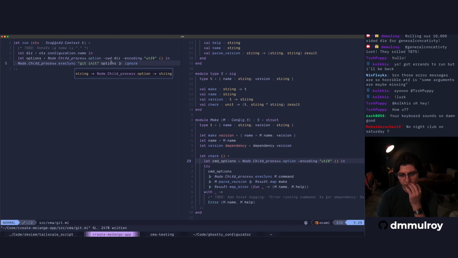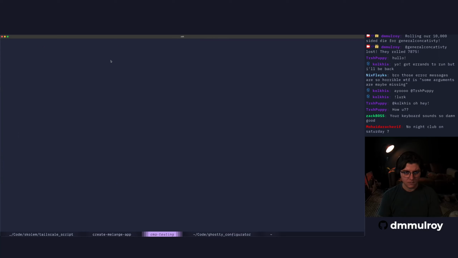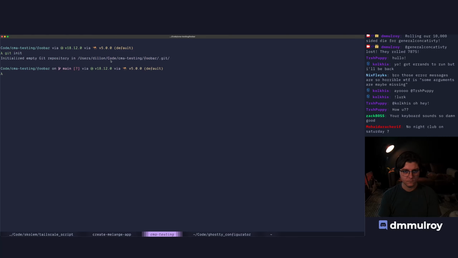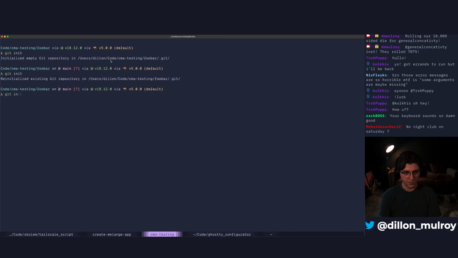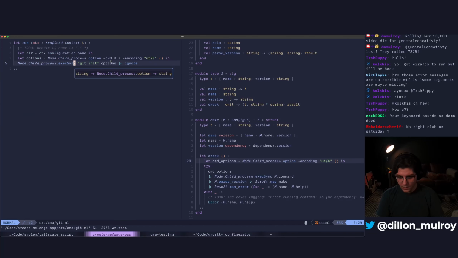We're gonna want to parse. What does git init do? If I come into foobar and I say git init, I assume git init's not really ever gonna fail. What happens if I run git init in here? Okay, nothing. It's just idempotent. Okay, that works for me.